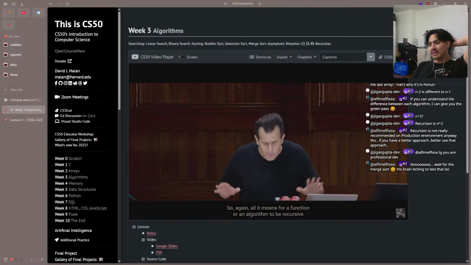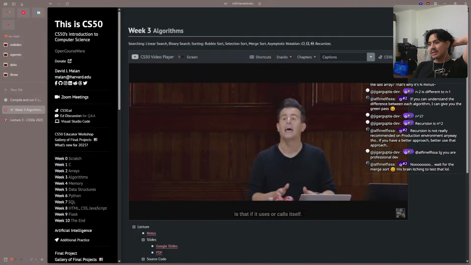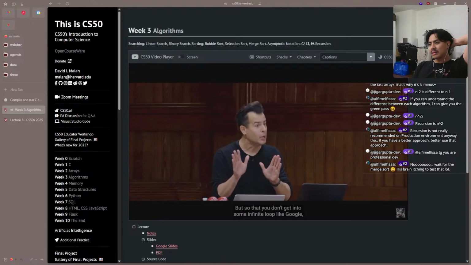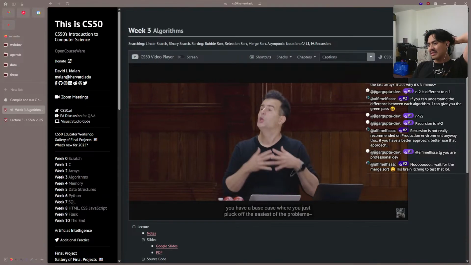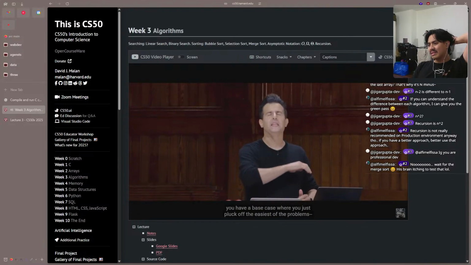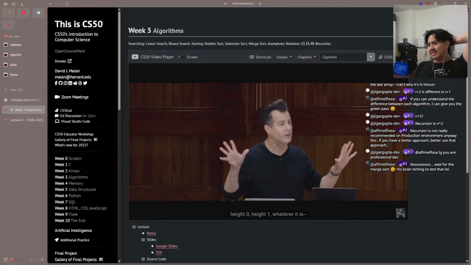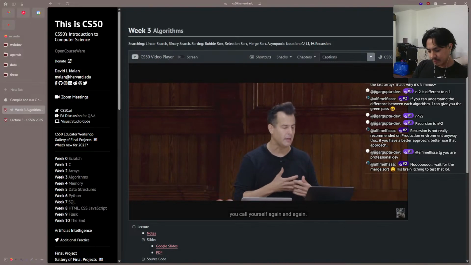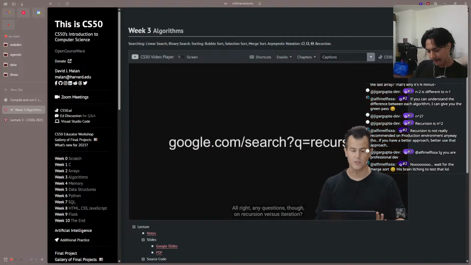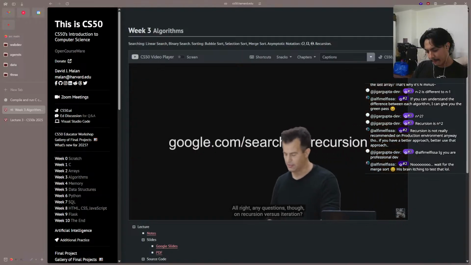So again, all it means for a function or an algorithm to be recursive is that it uses or calls itself. But so that you don't get into some infinite loop like Google, which ironically is sort of buggy and will never stop, you have a base case where you just pluck off the easiest of the problems, height 0, height 1, whatever it is, so that the interesting work is left to the recursive calls, where you call yourself again and again. All right, any questions, though, on recursion versus iteration?